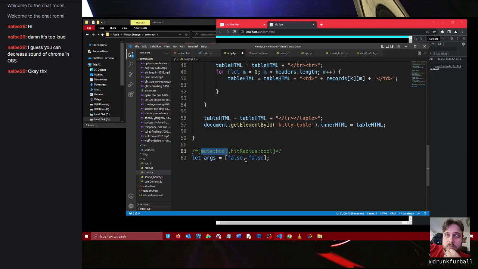The first value in our args is going to control whether or not sound effects are muted. And that's going to be a true or false because that's a Boolean. Bool is the short name for that. Hit radius, that's going to tell me whether or not to display, for debugging purposes, a circle around our sprites to determine if we're within the proper radius for detecting collision. Because that's the thing we're going to have to do.